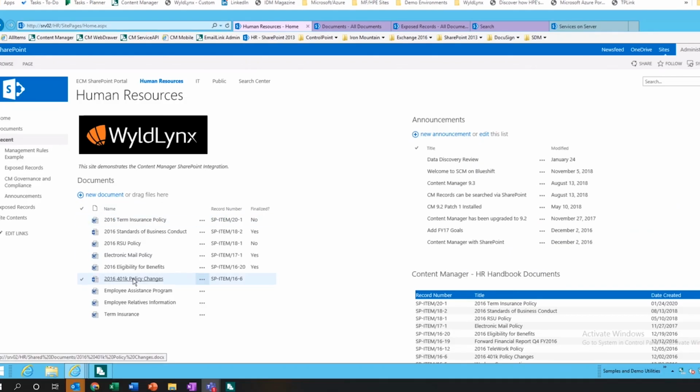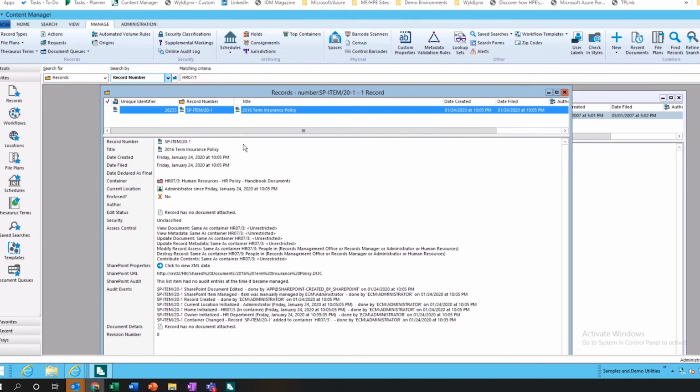We've got some documents sitting here in a document library. We have some of them that are actually in a managed state, and we have some toggles between whether they're finalized or not finalized. So I've got a record number here, which is a SharePoint item. We're just going to go into Content Manager and have a bit of a look at exactly what that looks like. So here we can see that record number.